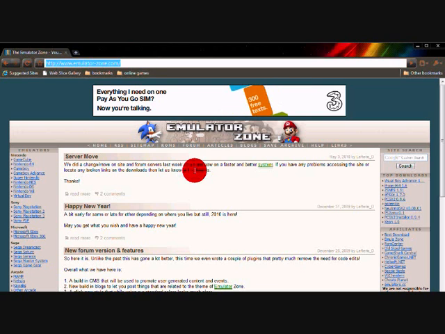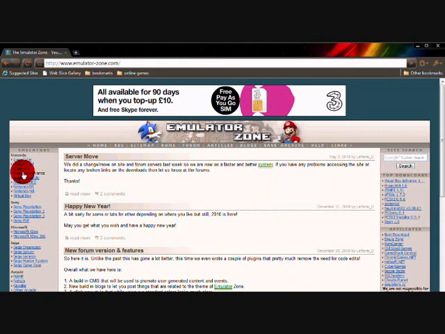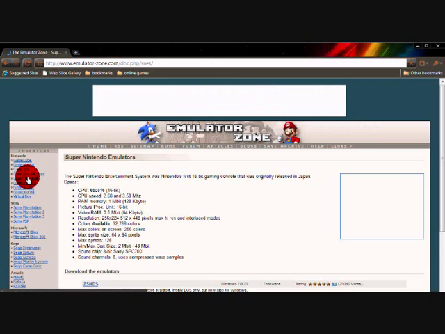When you're on the site, you'll see all these random things here. The only ones I've downloaded so far are Game Boy Advance, Nintendo 64, and Super Nintendo. This is the emulator I'm going to show you now. The one I recommend is ZSNES, however you pronounce it. It's the one with the most stars and the highest rating, and it's the safest one as well.